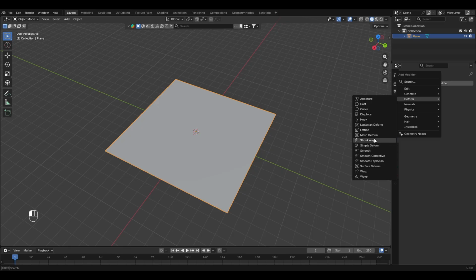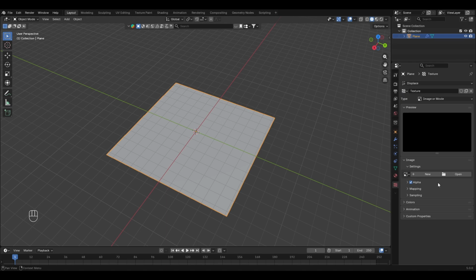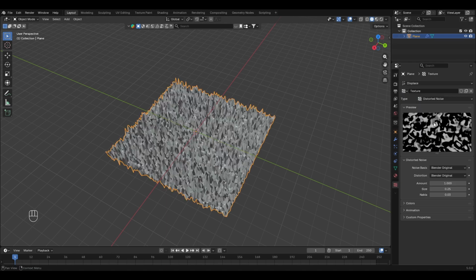Next, add a displace modifier. Click New to add a texture, then go to the Texture Properties panel. Change the texture type to Distorted Noise.